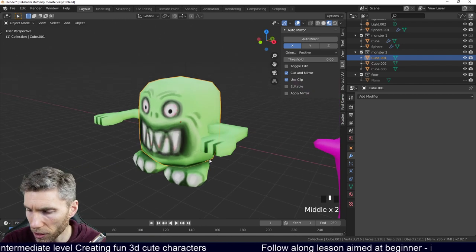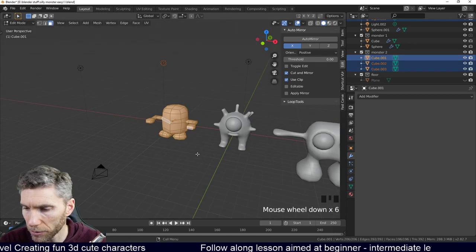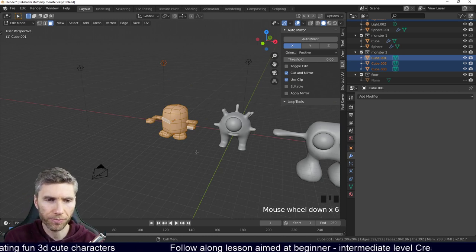Okay, so having a go at modeling this character. So I'll put him back into object mode, select all, and go to wireframe to give you an idea of what's going on.